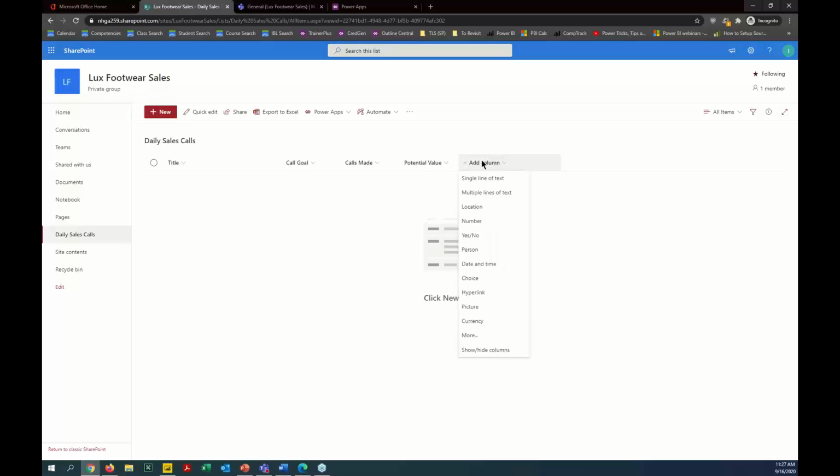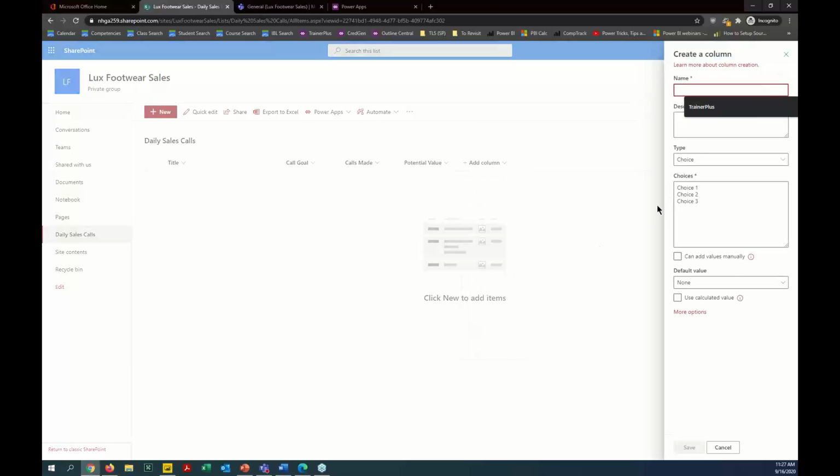So I'm going to click Add Column, and I'm going to choose Choice. Now, when I choose choice, I'm going to call this overall lead status. Now, with SharePoint choice columns, you put in values you want to have people choose from. Makes sense, right? So I'm going to say it's hot, it's a warm lead, or it's a cold lead.